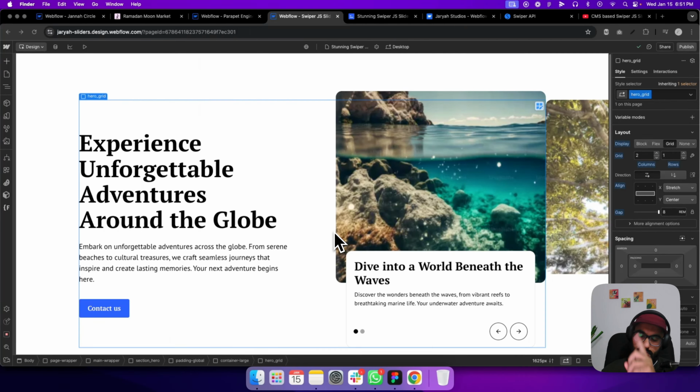Let me show you one interesting thing before we start. Hey Gemini, do you prefer Swiper.js sliders over Webflow sliders? I can't answer that. Gemini doesn't have food preferences, but I can help you decide. Do you want something classic and reliable, or are you in the mood to try something new and exciting?